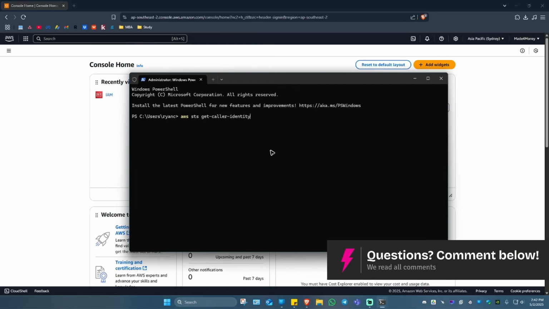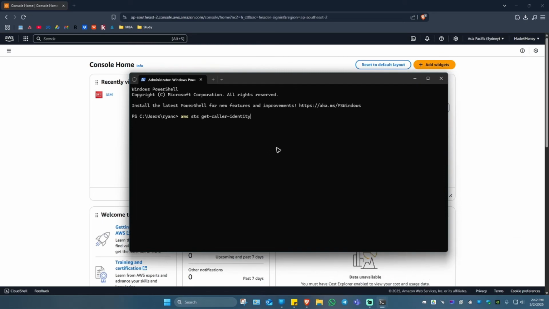Once that's done, just hit enter, and the output will include the account field, which contains your AWS account ID. I'm not going to do it because I haven't set up my AWS here yet, so I'll just get an error.